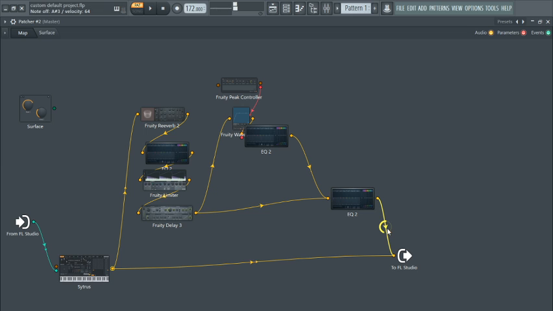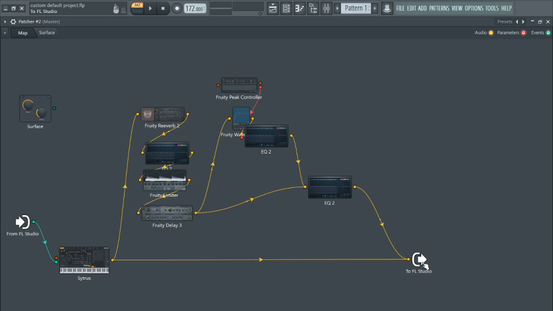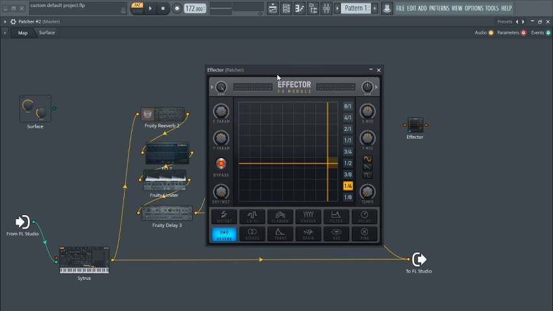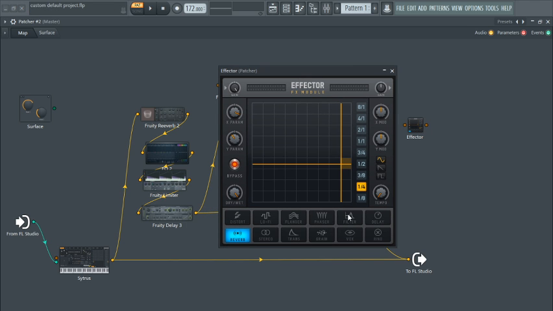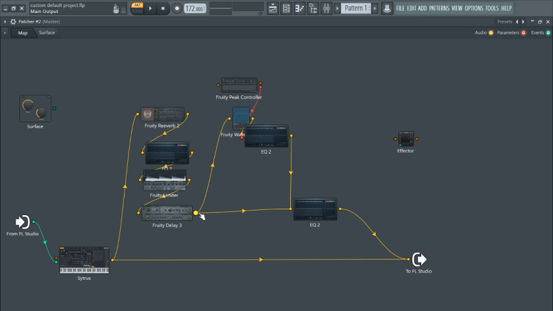So, you know what? Sure. Let's mess with it even further. Why shouldn't we, really? It's a cool effect that comes with FL Studio. It's called Effector. And it's like 2, 4, 6, 8, 10, 12 different effects built into one. It's really cool. So let's send again.